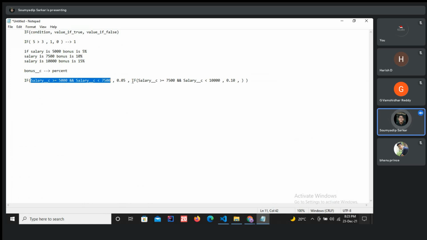it will go to the false value. False value, what are you doing here? You are again checking on condition. And here you are checking if the salary is greater than 7,500. Yes, 8,000 is greater than that, and it is also less than 10,000. That means what should be your output? Output should be 0.10 or 10%. Then if this condition is not matching, suppose the salary is 12,000 now, that means this condition is also not matching. So again I will go to the false and I will check the next condition. If salary is greater than 10,000, I am giving a bonus of 0.15, else 0.